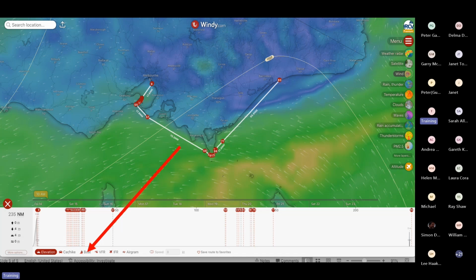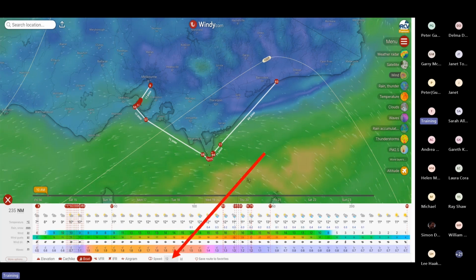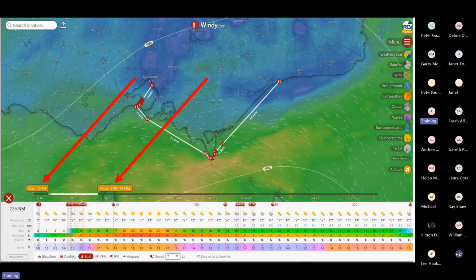So the most important thing here is that we click onto a boat, because this allows for aeroplanes, cars and hikes, and for VFR for airplanes and IFR and airgram and all sorts of other things. And so if we're on a boat, we need to select that boat. Then the next thing we need to do, once we've selected the boat, is turn on the boat speed. And when we turn on the boat speed, it will allow us to get a start time and a finish time based on the boat speed that we have chosen.